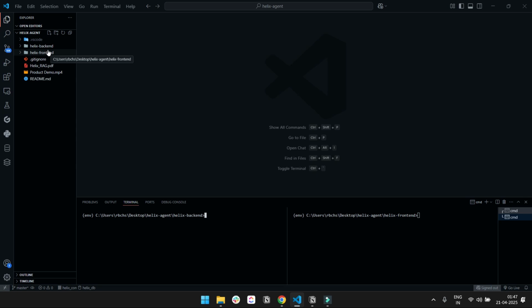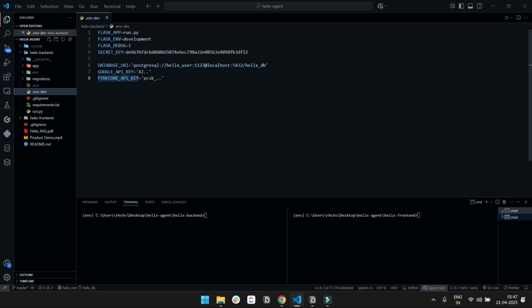To get started, you need to configure a few things first. You just need to go to the backend, and you'll have an environment file. The things you need before getting started: you need to create a PostgreSQL database, HelixDB or whatever name you want. I'm using the Gemini API for the agent, so you need a Google API key, and a Pinecone API key as well for integrating RAG for context-aware responses. So that's that.